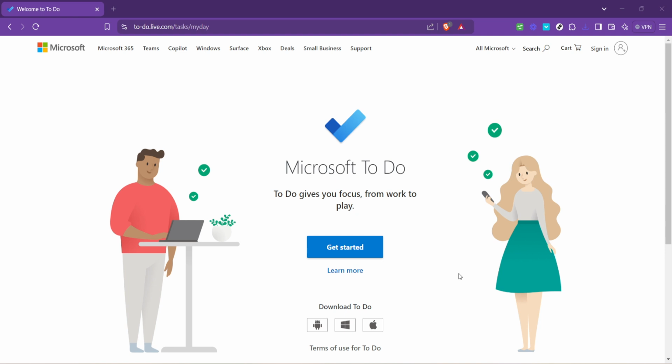Let's dive right in. First and foremost, begin by navigating to the Microsoft To Do website. Here you'll find yourself at the Welcome page, a gateway to all your tasks and projects. This is where you can see everything you've set your mind to accomplish, all neatly organized.